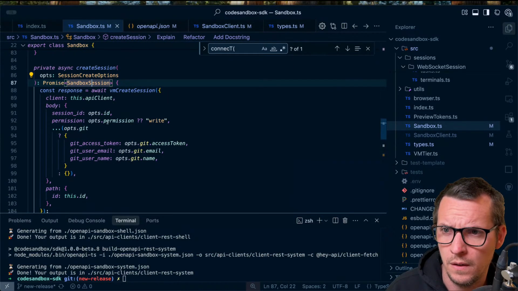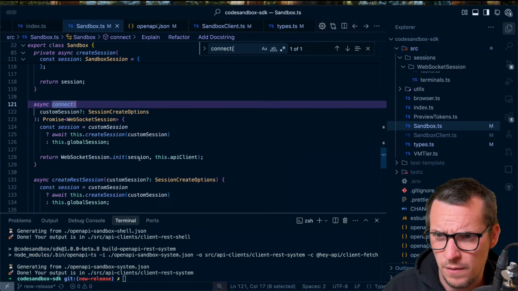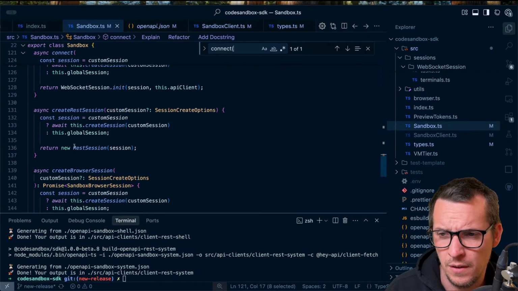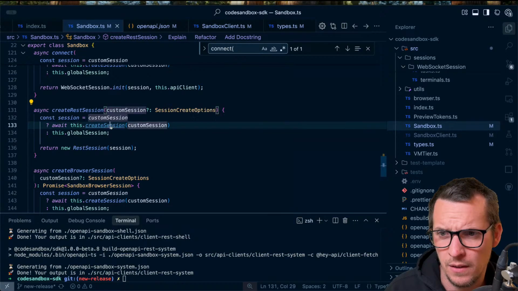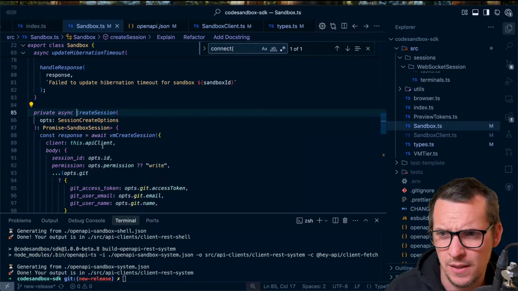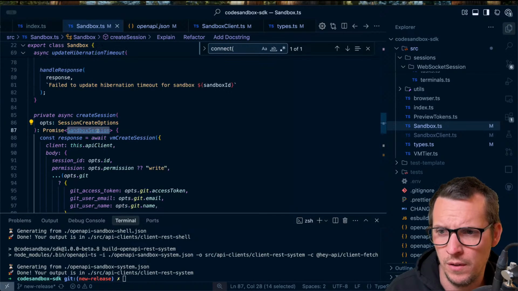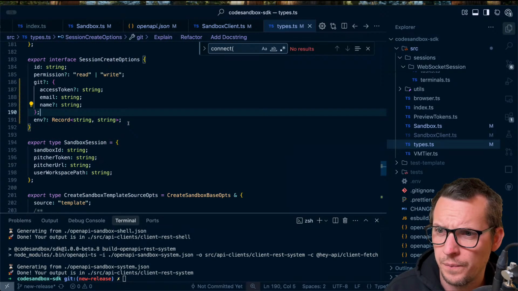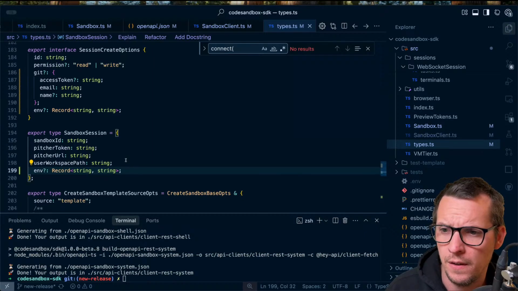Let's see. Connect. So WebSocket session init. So we're passing in the session here. Here we have a session. It's a little bit weird. No, I think it makes sense. It's going to return a sandbox session. Okay, we're going to make the sandbox session actually have this environment thing. So that's fine.